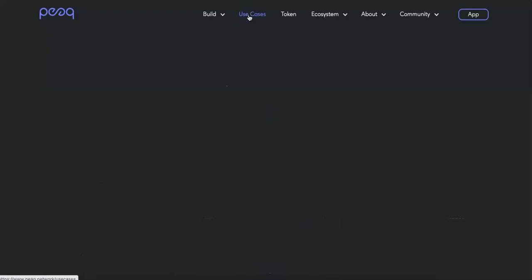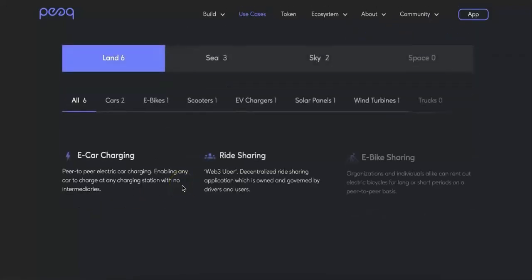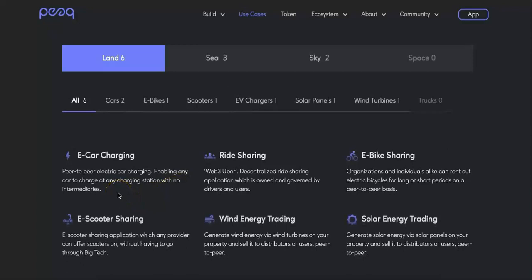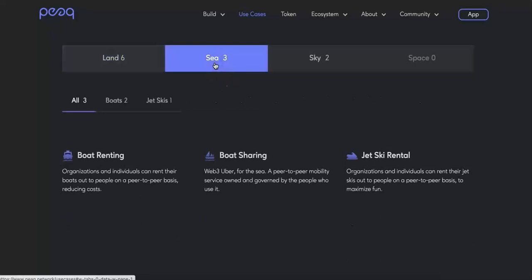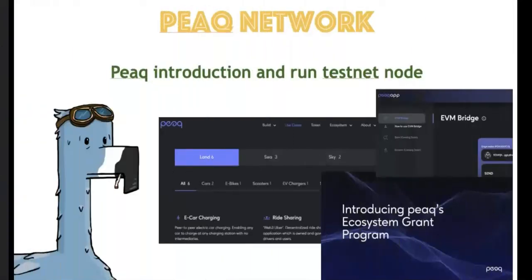Now let's take a look at the use cases, like how you would want to use this Peaq. They do have 3 areas: land, sea, and sky, so they can cover almost everything in the universe. Land is, for example, peer-to-peer electric car charging. You can use their network. Ride sharing is like a Web3 Uber. Right now with Uber you can share rides, but using this decentralized one would be easier. They also cover the sea, like boat renting, and in the sky there will be regional air taxi delivery, so it's covering everything.